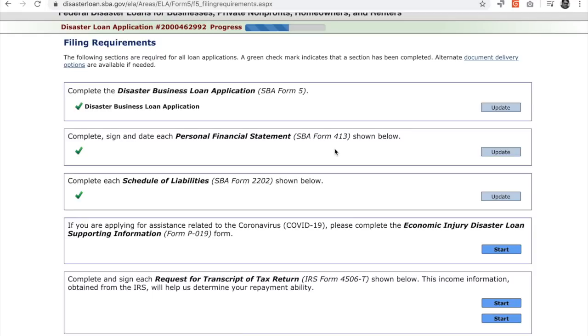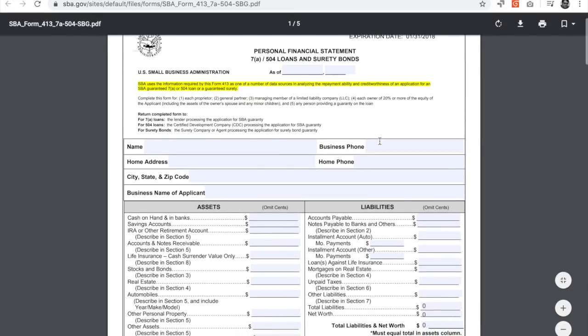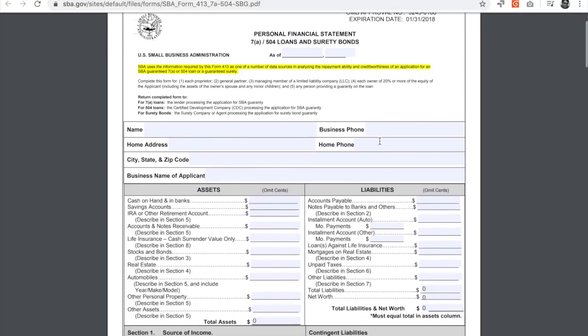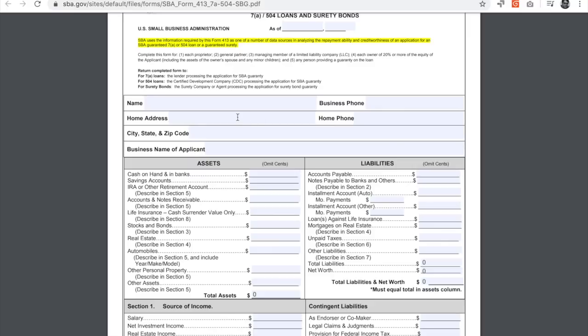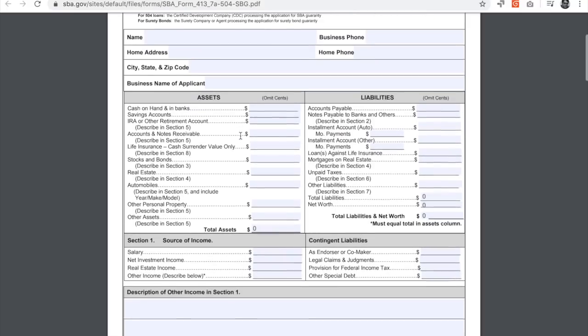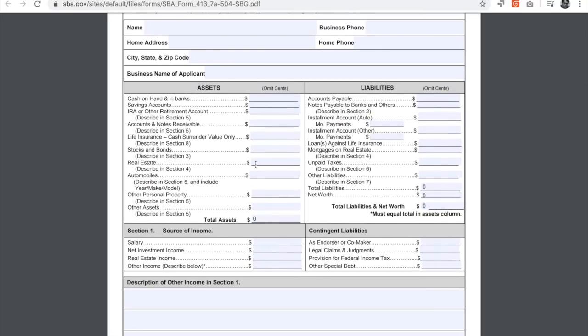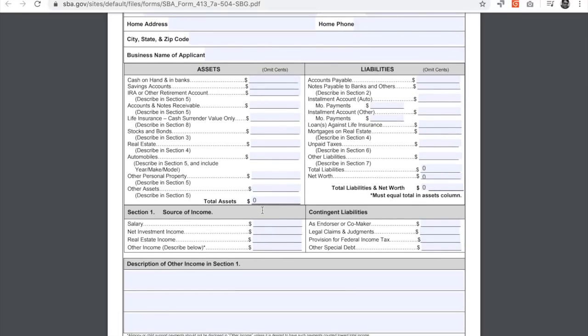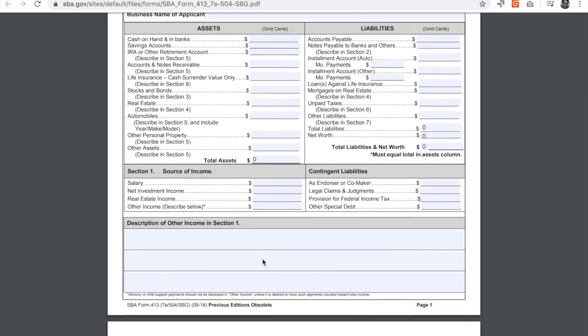Now I'm going to go over Form 413 briefly, which is the personal financial statement. This is what the form looks like. Again, you can Google it and find it ahead of time. You put down your information at the top. You need to put down your assets and liabilities to the best of your knowledge. Now, the loan officer may want to see more information, but you should put down as much information as you can here.